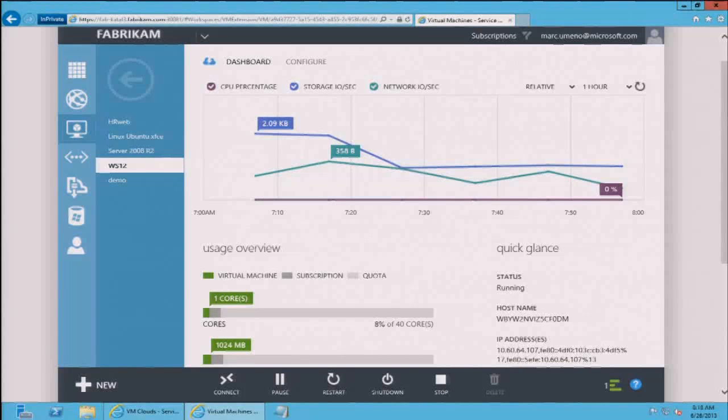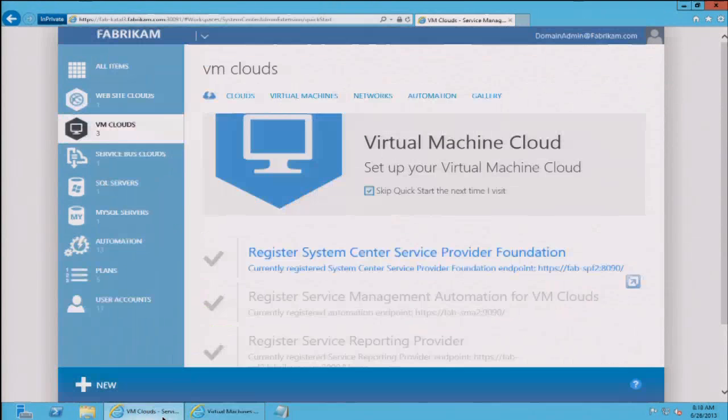So let me flip over to the admin portal. Here's the service admin portal, and of course you can see that this looks a lot like Azure. It's the same portal UX, the same portal framework, but now applied for administrators, not just for tenants. Here I have the Virtual Machine Clouds tab. The very first thing it does is ask me to register with the REST OData endpoint from Service Provider Foundation, and I've already configured that.